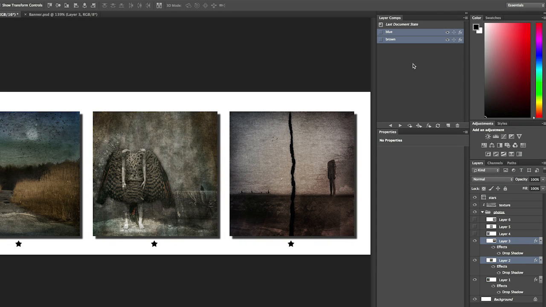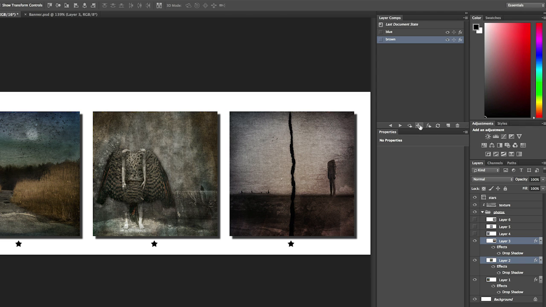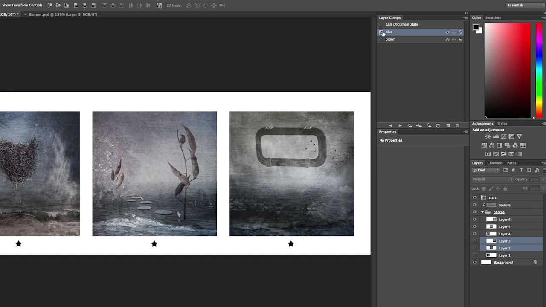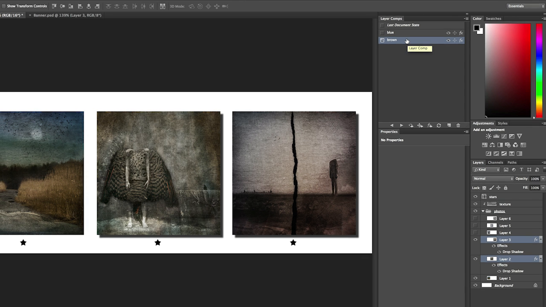If, for example, I only wanted to update the brown layer comp, I could simply select that layer comp and then either use the flyout menu in order to update the layer appearance, or you'll notice we have icons right down here at the bottom of the Layer Comps panel where I could simply click and update it. So now when I go back to the blue layer comp, you'll notice there are no shadows. When I move back to the brown layer comp, they appear again.